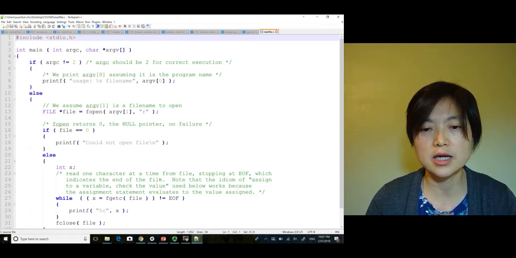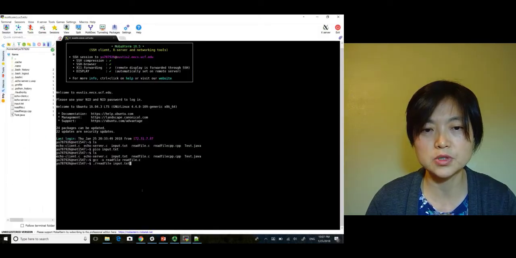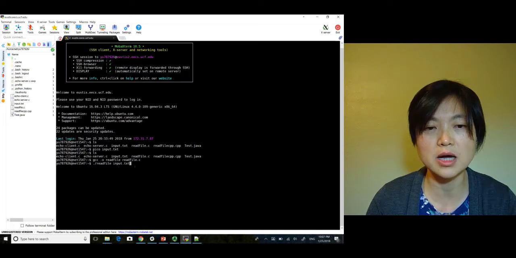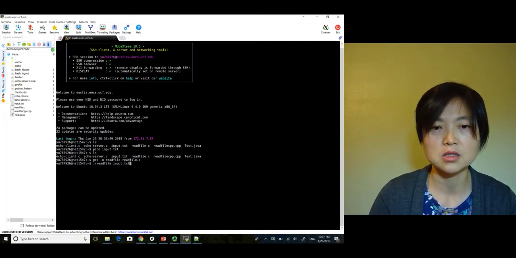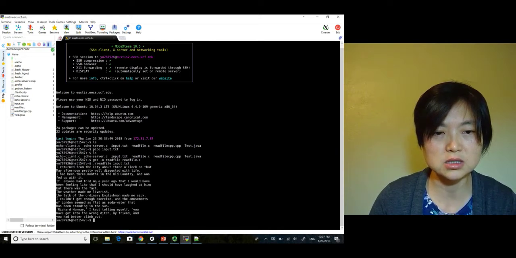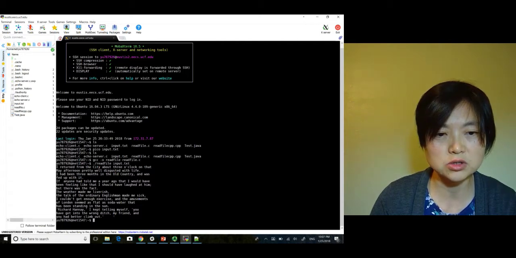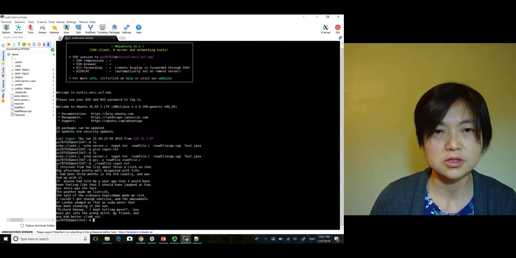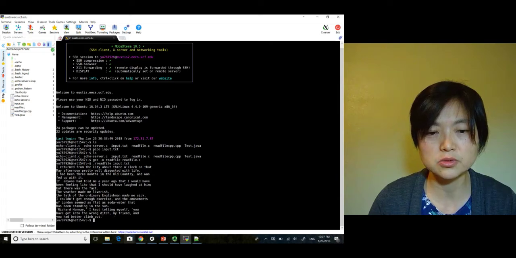So here I need to input the argument. The argument is the file name I want my program to read. Then I hit enter. Here we can see the entire file, the content of my input.txt is just shown here. So this is the C program.